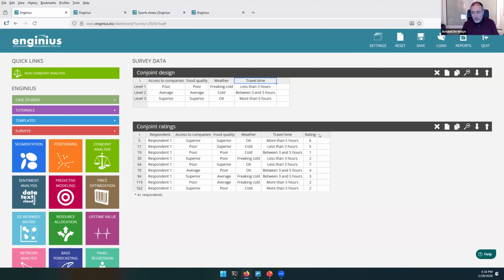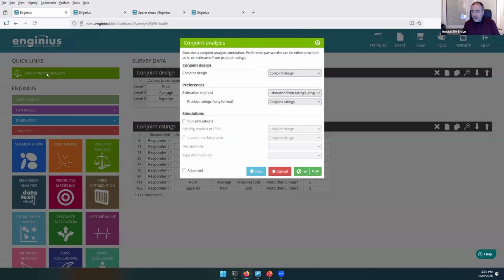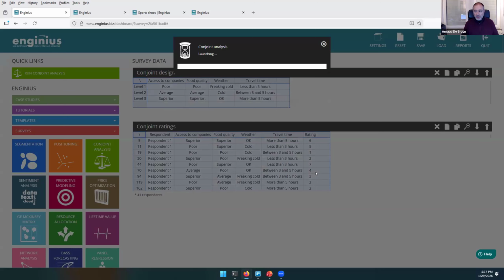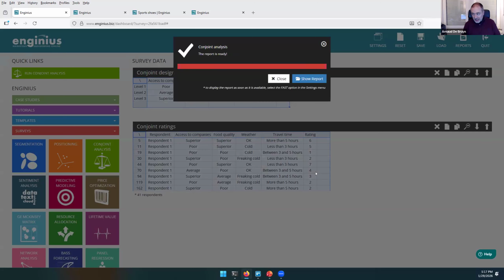What's interesting is because it has been designed within Enginius, the system knows exactly what is what, meaning that it immediately creates a quick link for conjoint analysis. And when you click on that, it knows already where the conjoint design is. It knows exactly what estimation method to use. It knows exactly where the data is. It doesn't have simulations yet. You could add them manually if you want to. And if you click run, you will analyze the data from your students in class.